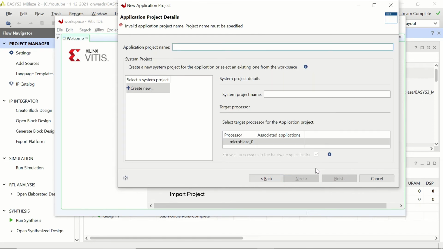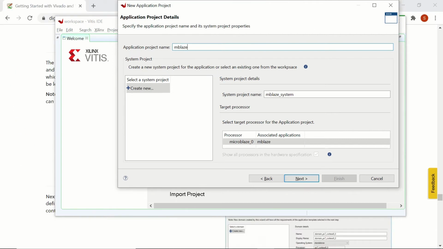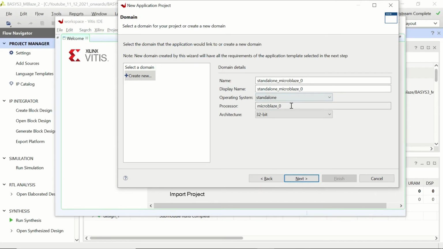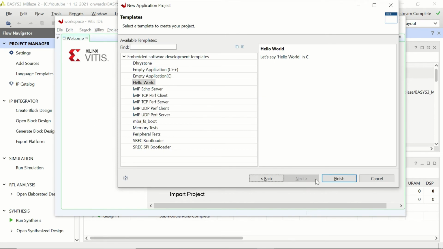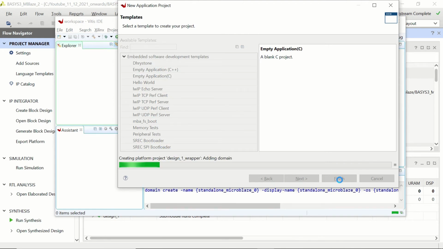And we can name our application project like MicroBlaze or MicroBlaze 2, and we can click on next to continue. We will leave these default settings, and now we are going to choose empty application C or empty application C++ and click on finish.